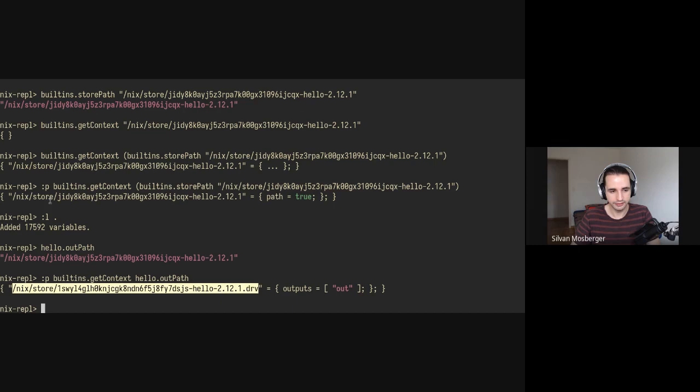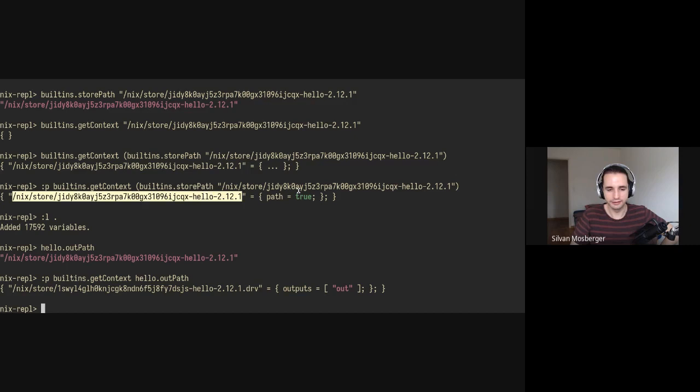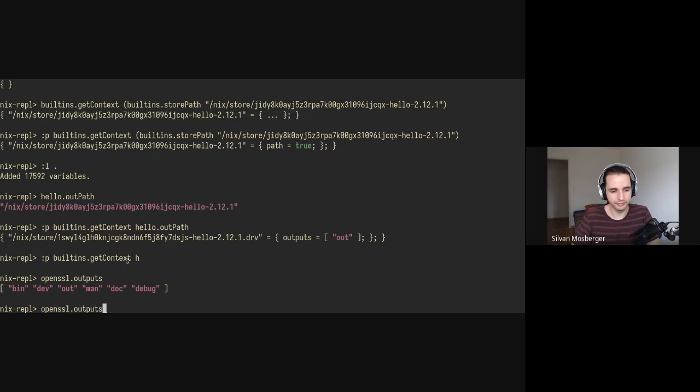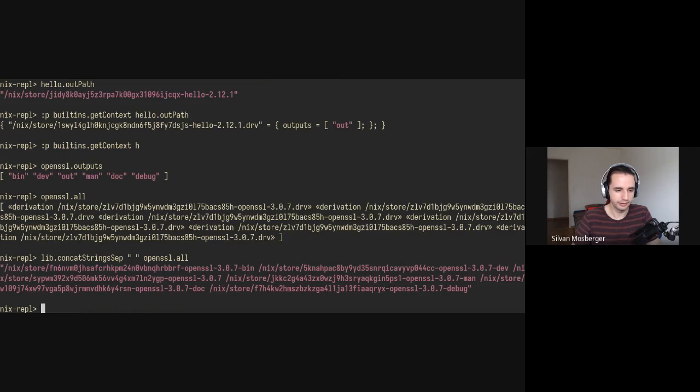And this is because you can have multiple outputs. In this case, Nix doesn't even know about the derivation that created this store path. It's really just a store path. So this has the derivation, and this then also allows you to have dependencies on multiple outputs. So let's say we look at OpenSSL. This has many outputs. Notably, there's also openssl.all, which is a list of all the derivations. Let's just do a concatStringsSep and here. So we have a string containing all of these derivations.